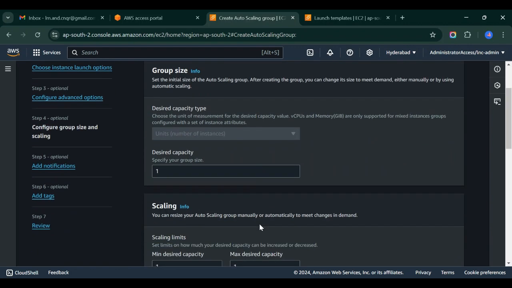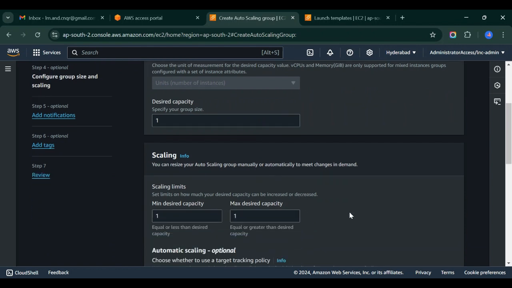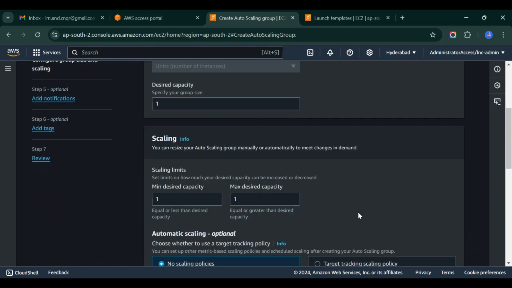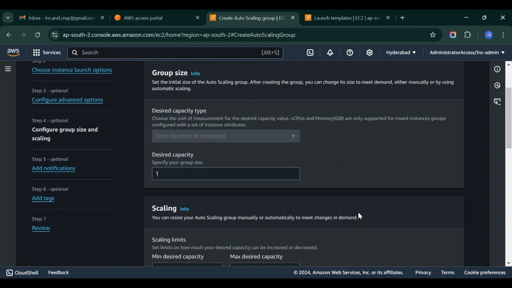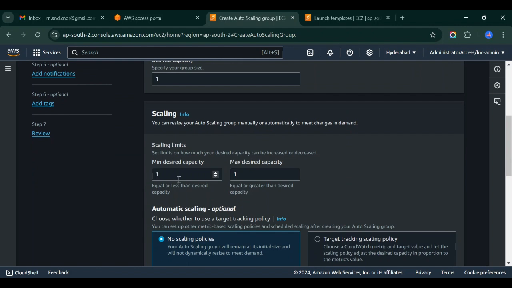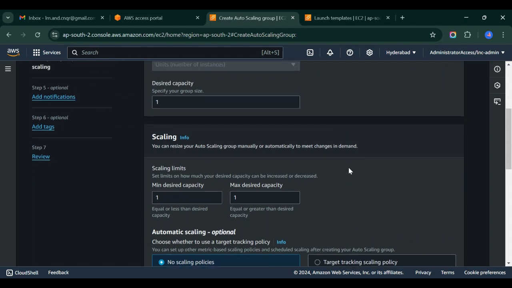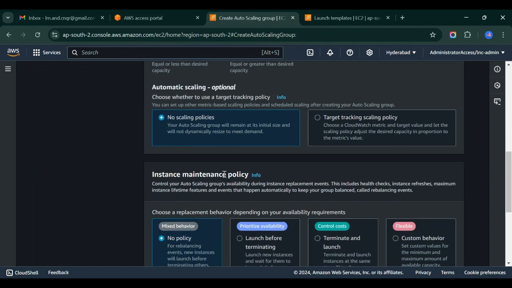So here is group size, where you are going to give the scaling and capacity. Desired capacity means the current capacity you need. Currently I need only one, so I'm going to choose one. Minimum capacity is how many minimum EC2 instances you need in the auto scaling group, and then maximum. So I'm going to keep it one for both minimum and maximum.